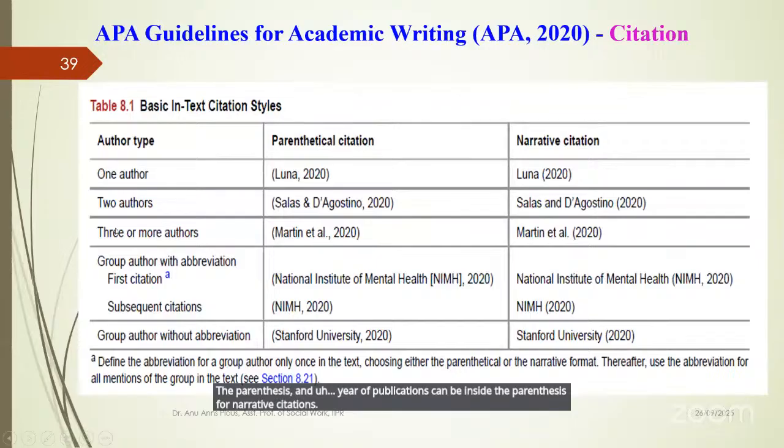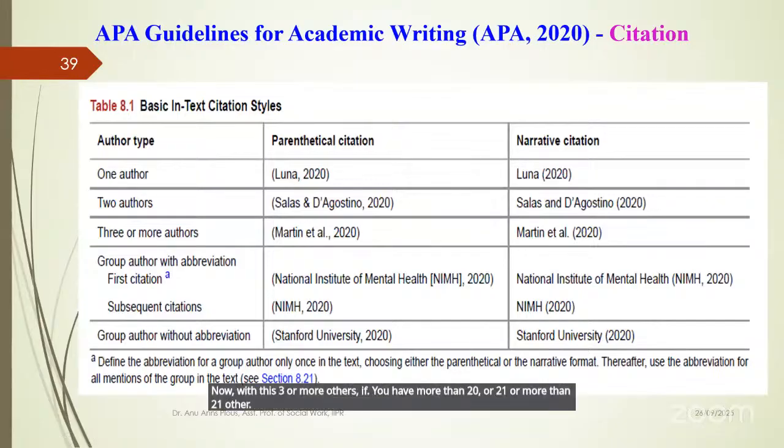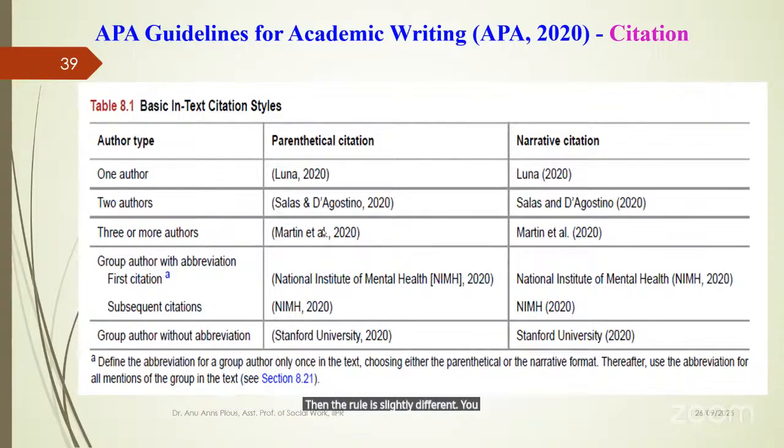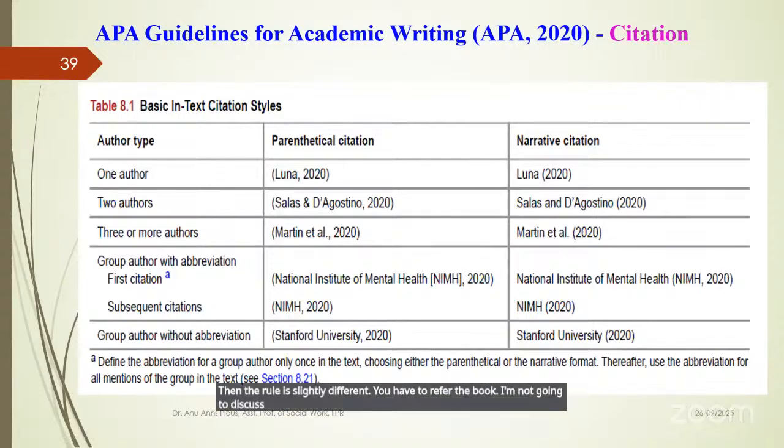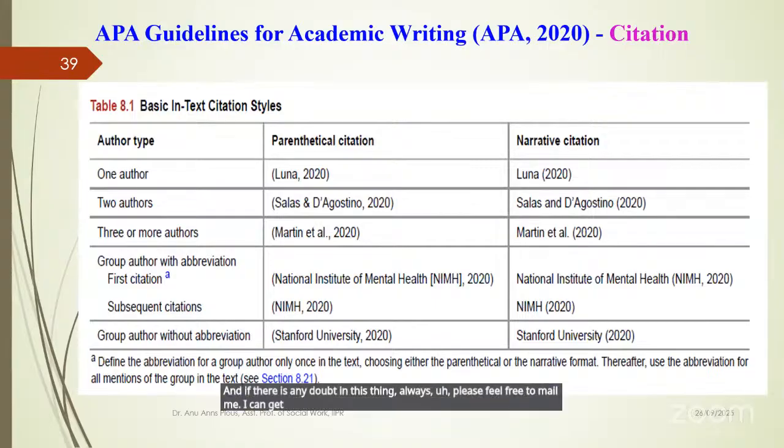Now, with 3 or more authors, if you have 21 or more authors, then the rule is slightly different. You have to refer to the manual. I'm not going to discuss that; I have given the example in the coming slide. You can refer to it later. And if there is any doubt, please feel free to mail me. I can get back and clarify whenever you need.